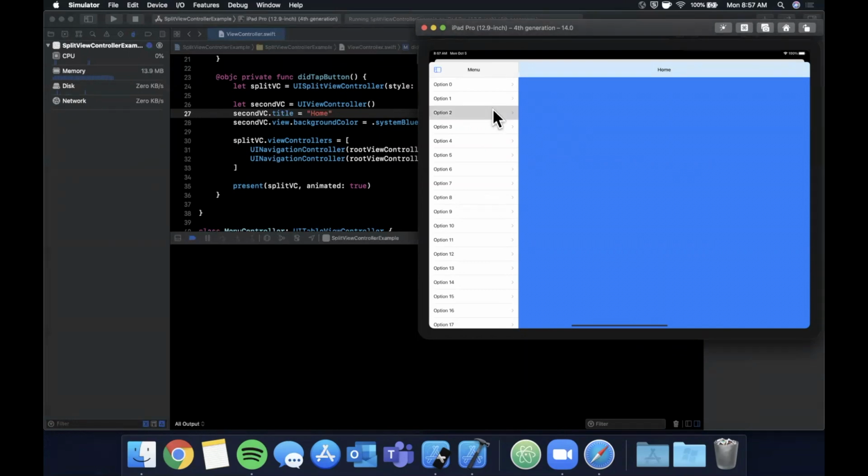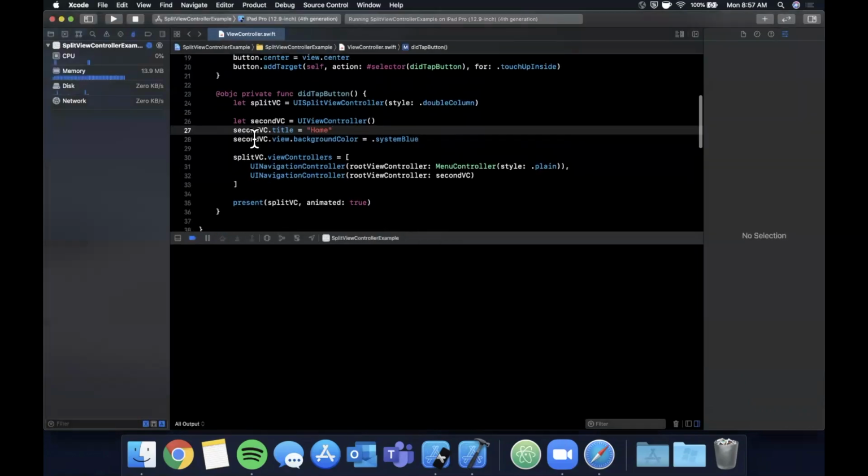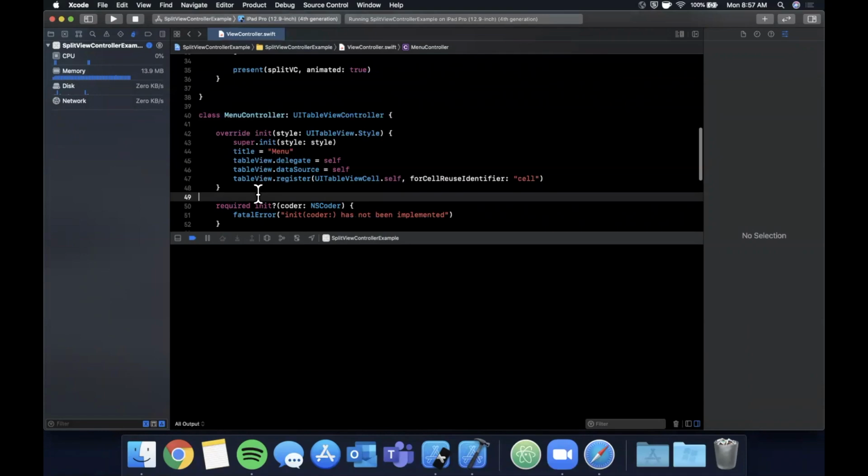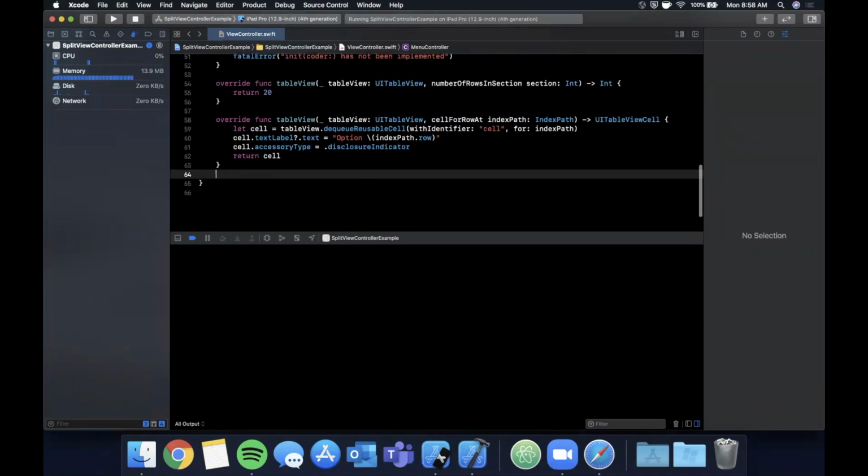So now that we know how to create this, how do we actually change what's going on the right controller here based on our selection here? Quite simple. What we're going to do is hook it up to the menu here so we can make it a more real world example.